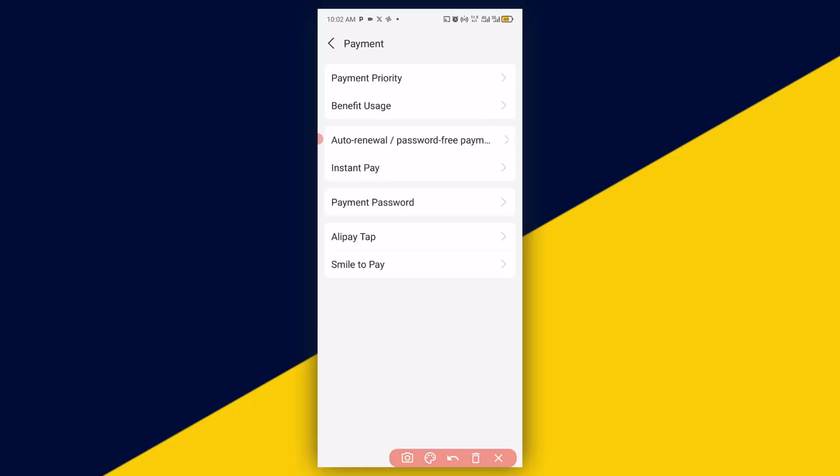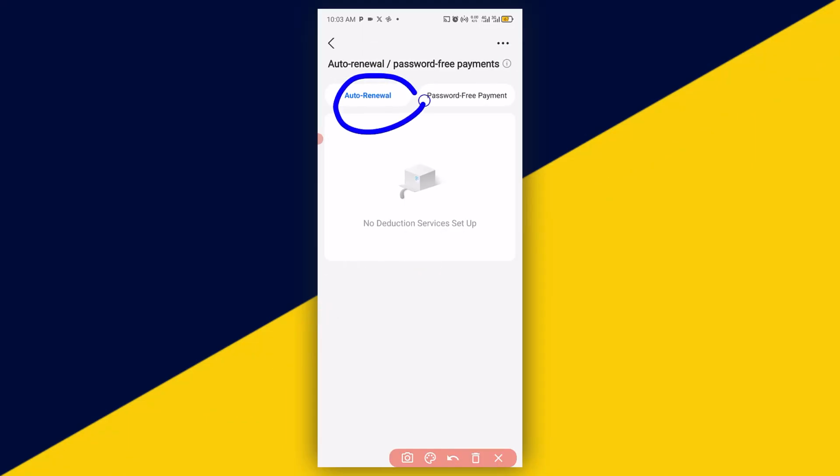Go ahead and proceed to auto renewal password / free payment. All you need is to make sure that you are in auto renewal. With that, auto reduction from payment is going to stop on your Alipay account.